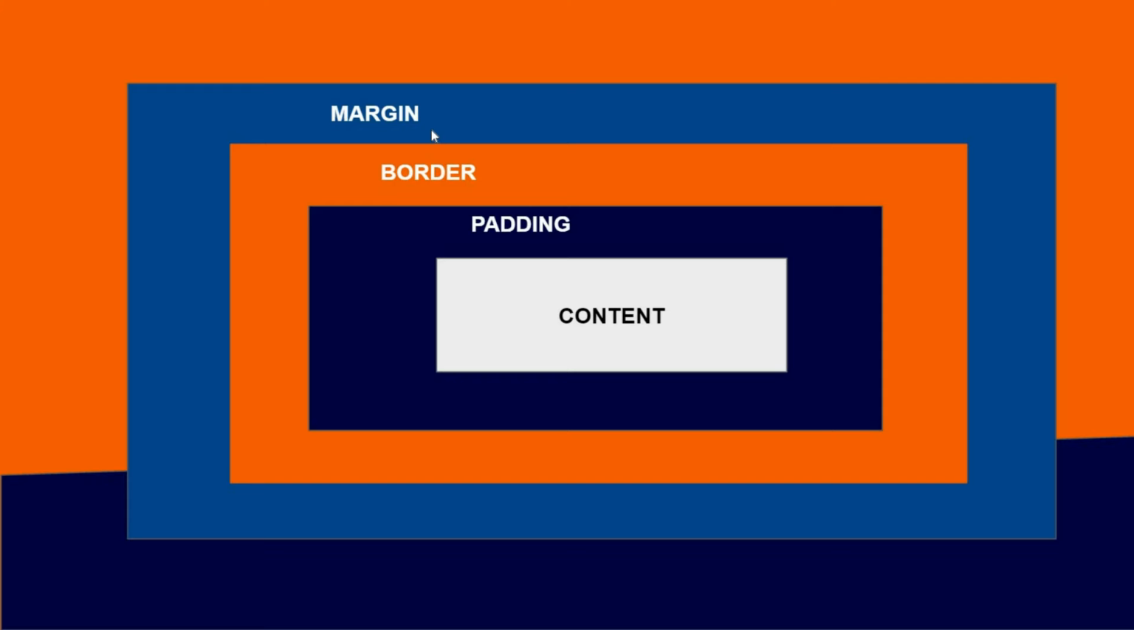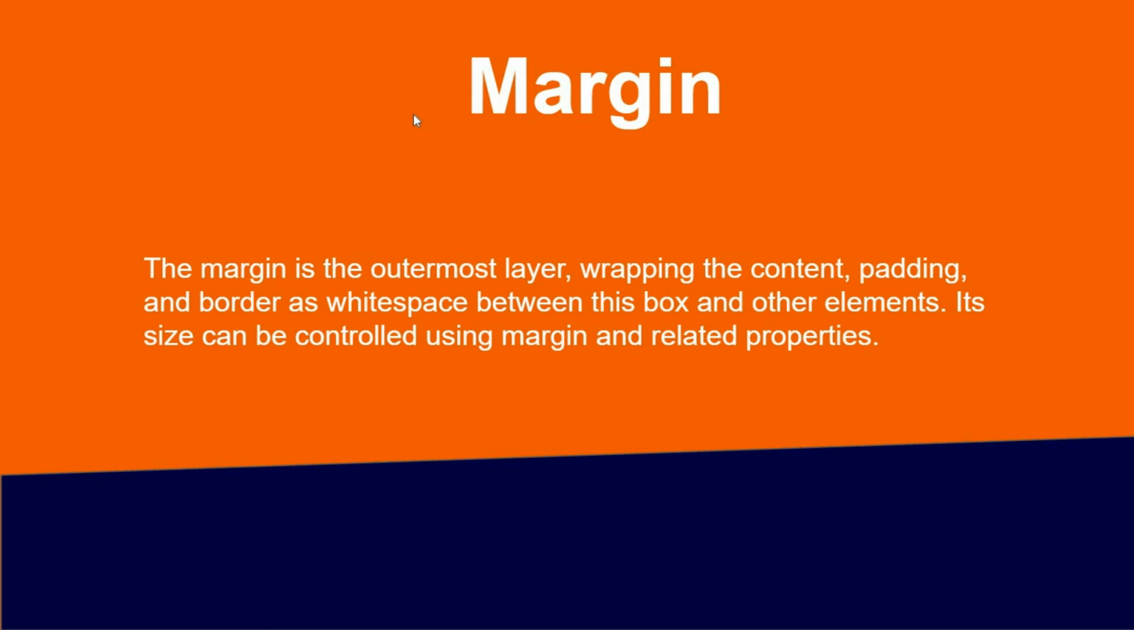Then lastly, we have the margin. This area extends around the box model, taking the empty space outside the border. You can consider this as a buffer area that separates the interior of the CSS box model from the other HTML elements on the page. So margin is the outermost layer wrapping the content, padding, and border as white space between this box and other elements. Its size can be controlled using margin and related properties, for example, margin top, margin bottom, margin left, and margin right.